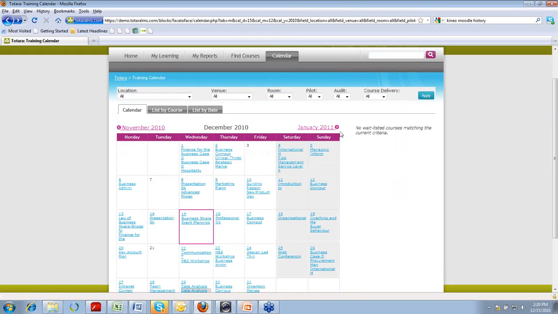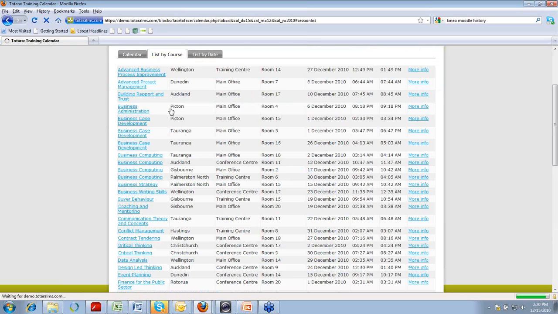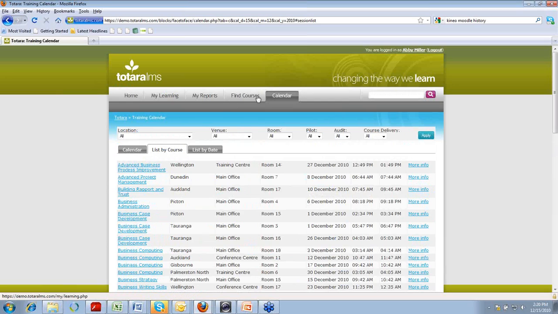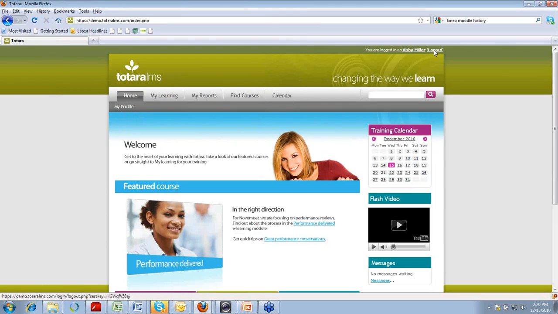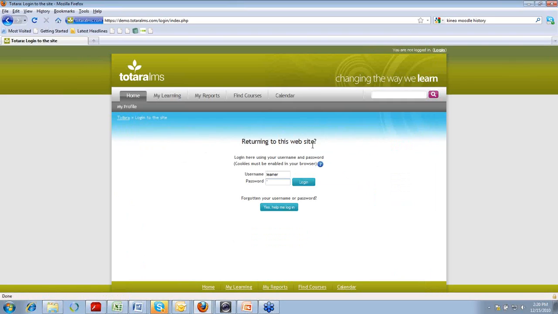That may or may not be of interest to you, but in a related way, there are other ways of viewing this content as well. So if you want to allow for searches through a list, these kinds of things are available on the platform as well. So at this point, I'm going to log out as a learner and log in as a manager. And this happens to be Abby Miller's manager.